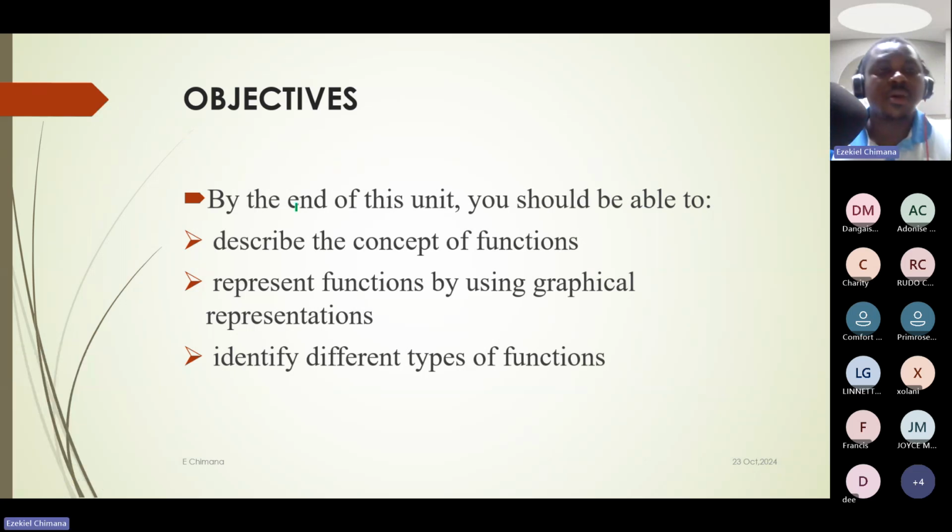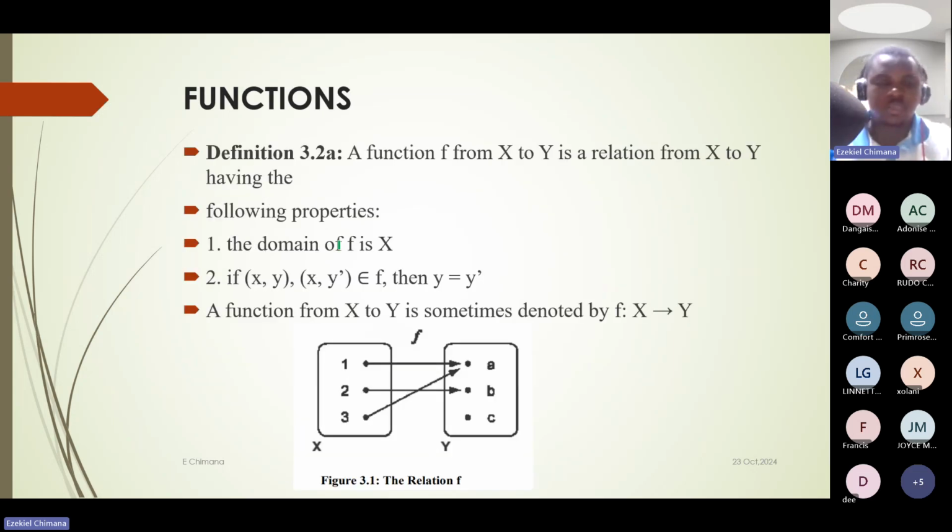Right, the green one. Okay, so by the end of this unit, you should be able to describe the concept of functions, represent functions by using graphical representation, as well as be able to identify different types of functions. That's what matters here. So let's look at what we call functions.